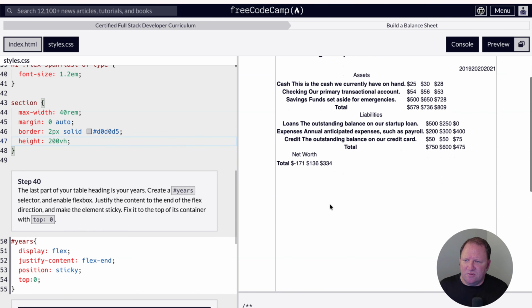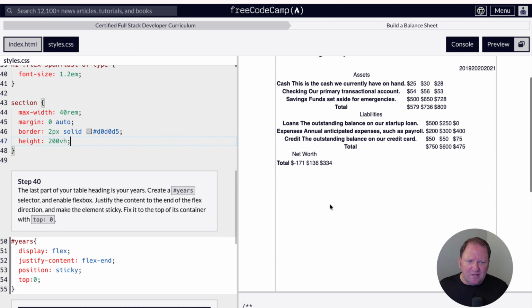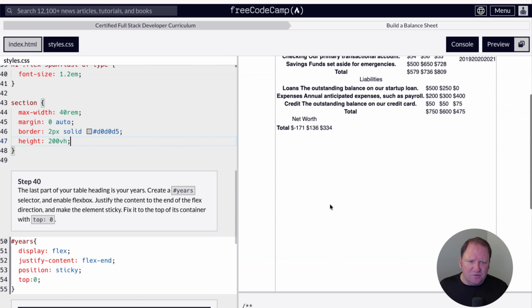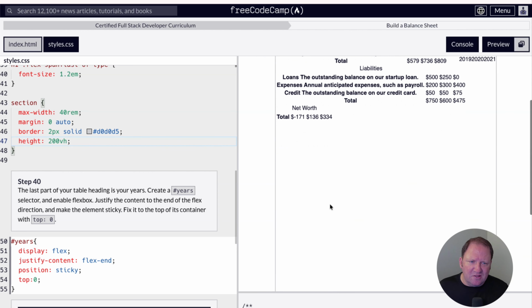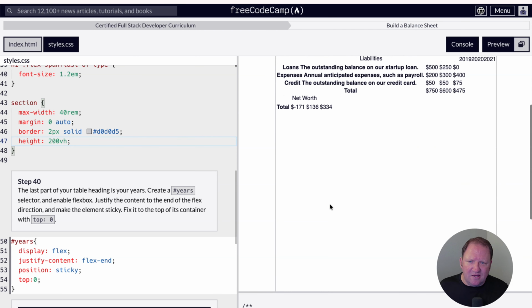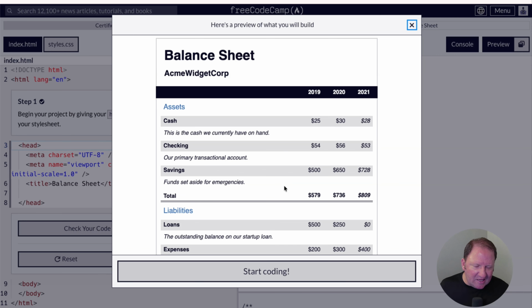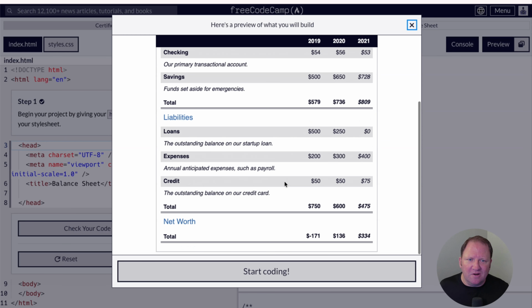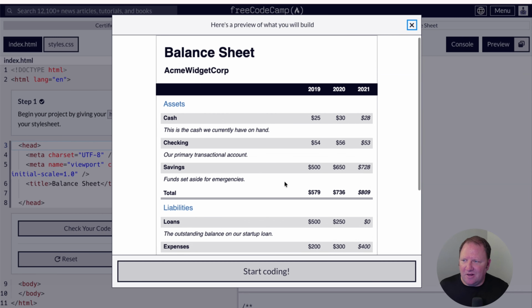And if we were to scroll, it is now stuck there at the top. Okay. So that is what we're trying to do with that. It's trying to be shoved all the way at the top of this with the sticky, so that way the years will constantly stay as you are scrolling. Okay. And if you remember back when we were looking at this balance sheet, I just went back to step number 1 here, that you do see it sticking up there at the top. All right, so I guess that's going to be the end goal here.